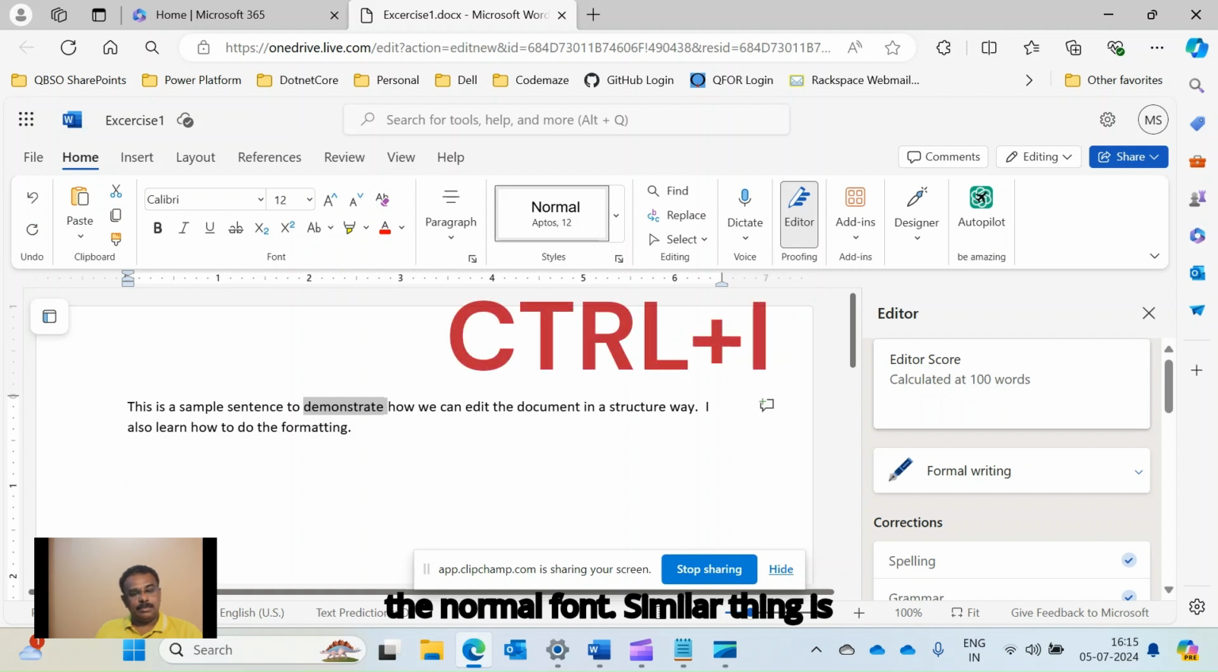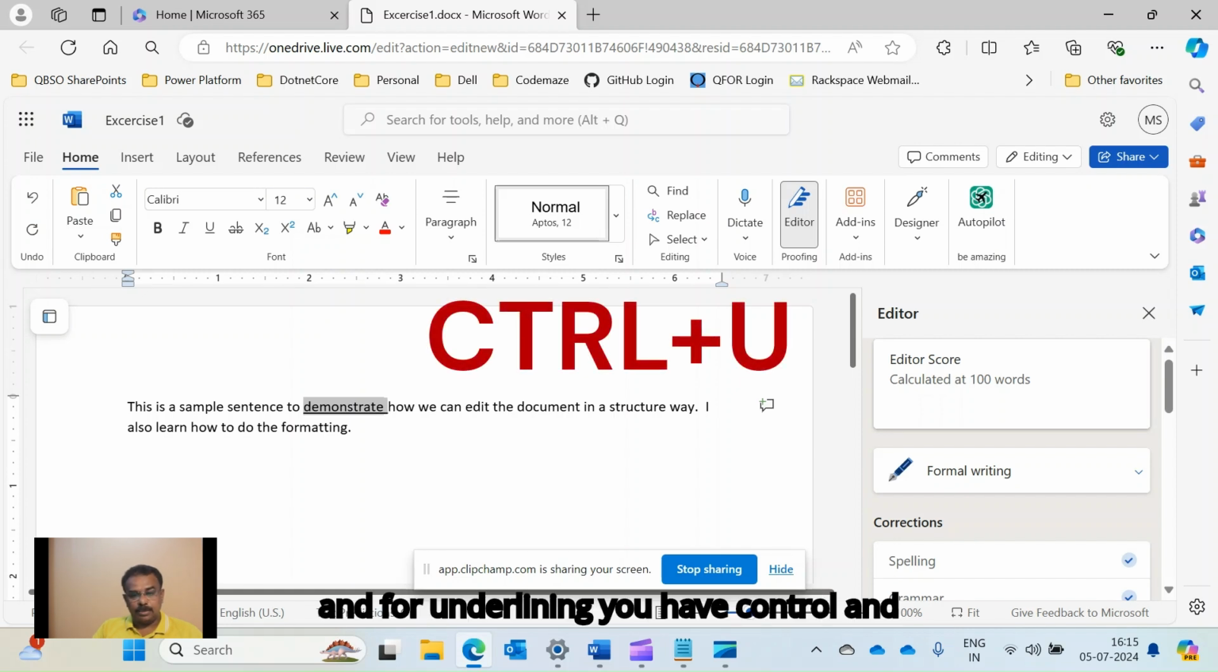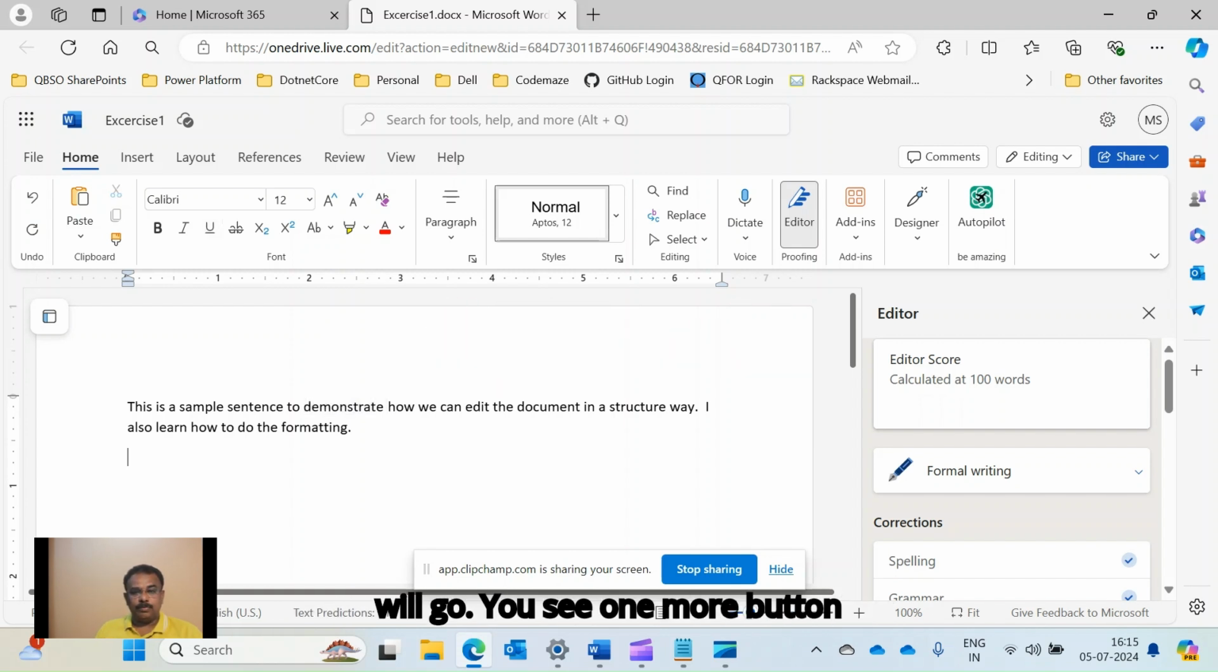A similar thing is available for italic by means of Control and I, and if you press Control and I again, it reverts back. And for underlining, you have Control and U. It's a toggle button again. You press Control and U once again, and the formatting will go.